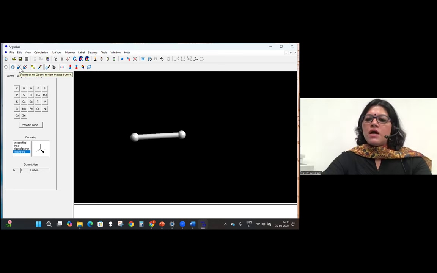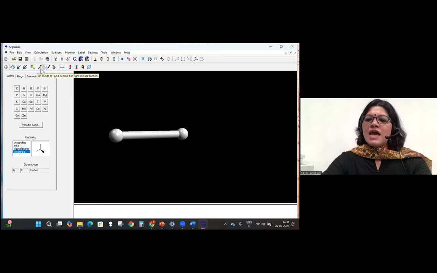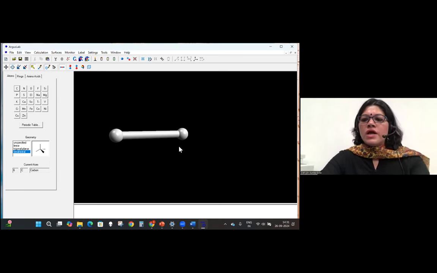This is for zooming in or zooming out. I'll select this, and it will zoom out and zoom in. Now, this is for the rotation in the Z-axis only. And this is the selection tool we have already used. And this is our icon for placing the atom. So we have learned so many tool icons through this molecule only.